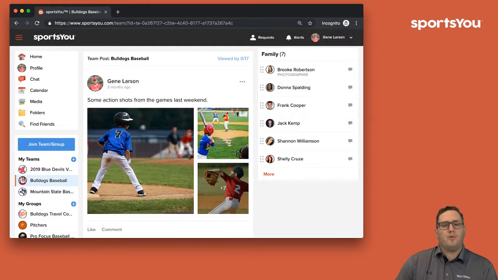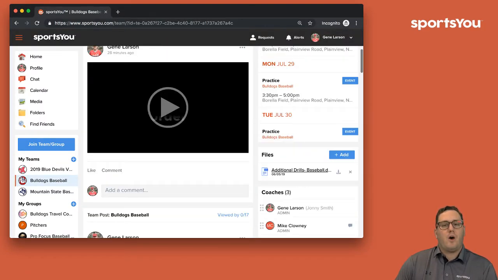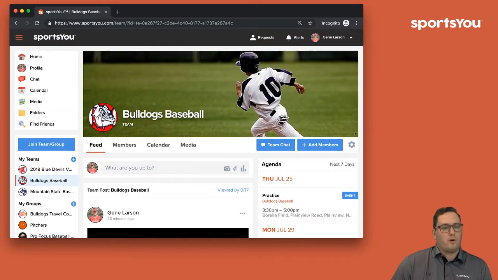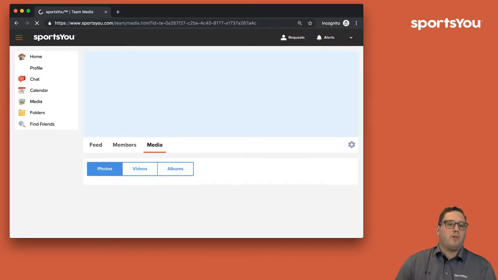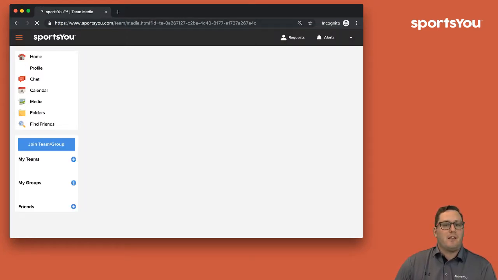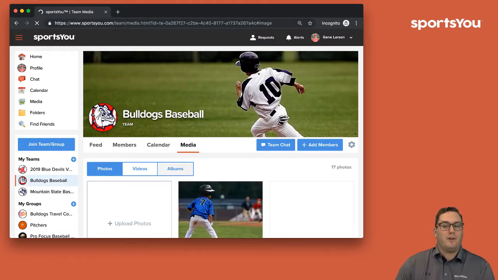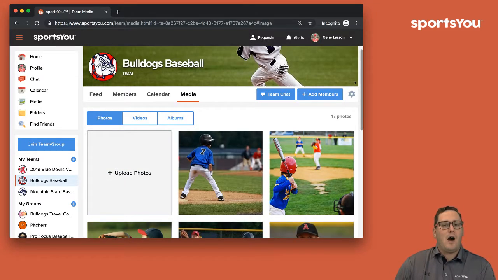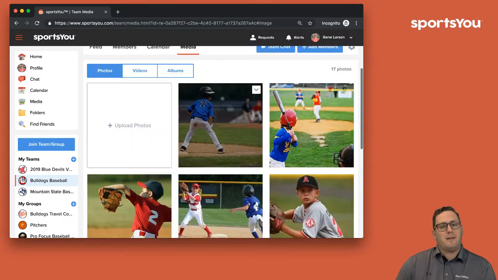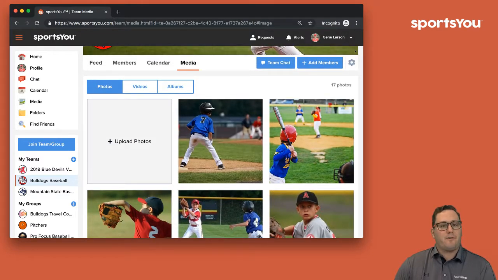Now, when you post in the feed, whether it's a photo or a video or groups of photos or videos, it automatically gets added to the media tab. So if we go to the right-hand side here and click on media, this will show us where all the media that's been shared with the team is housed. Now, like I said, if you post in the feed, it automatically gets added here. However, you can go directly to this media tab and upload your favorite photos and videos.